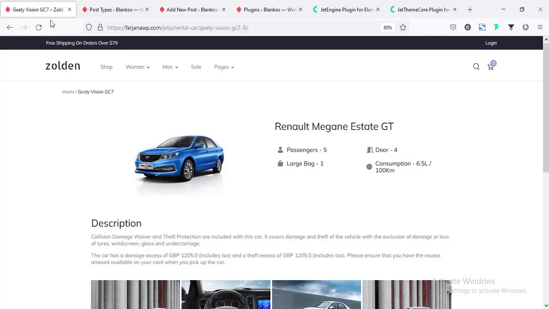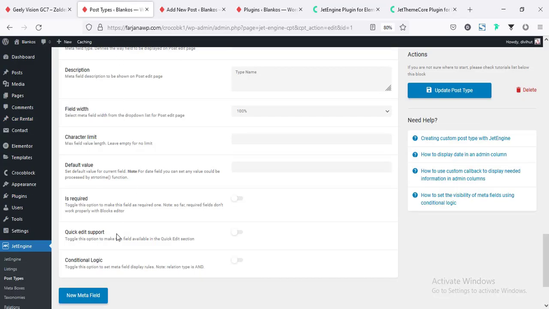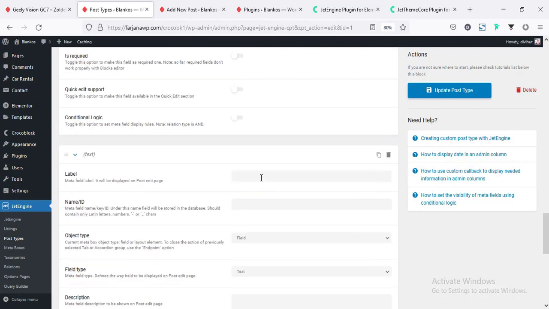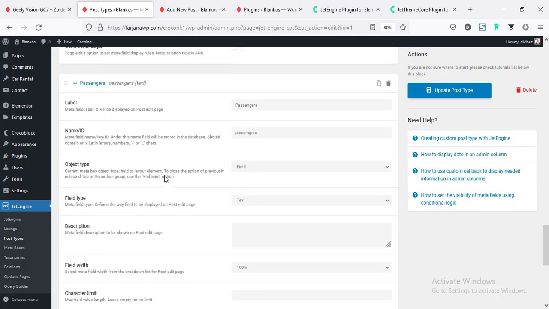And now in a similar way I'm going to create some more meta fields for this post type. For example, now going to create another one, passenger numbers. I'm going to create this field, passengers. From post type going to create a new meta field, and the label I'm typing passengers, and name and ID by default is okay. This can be the number field.